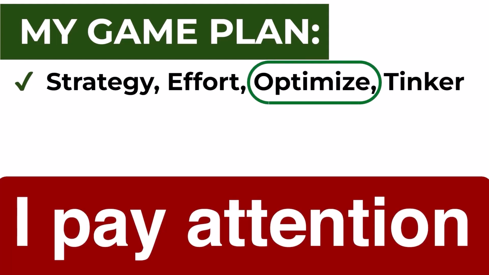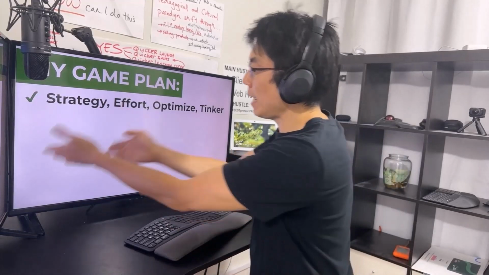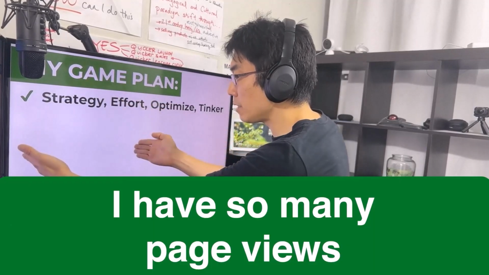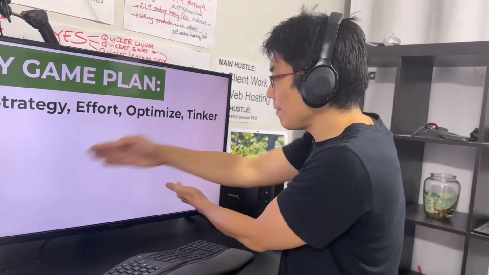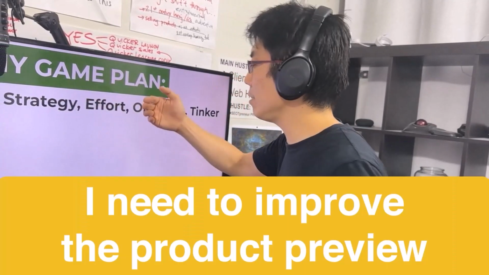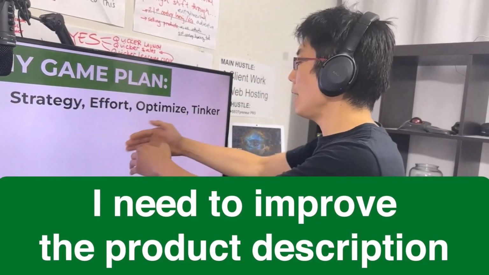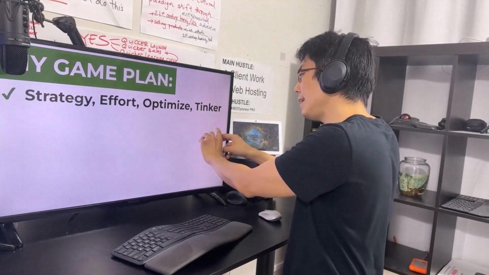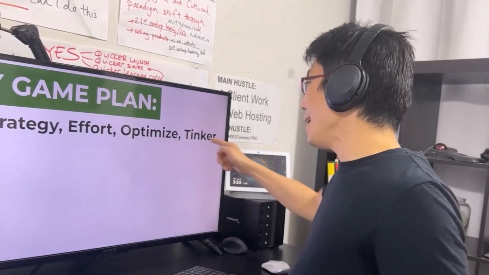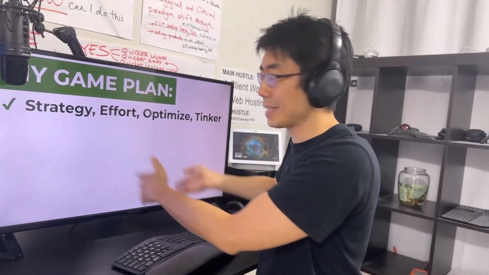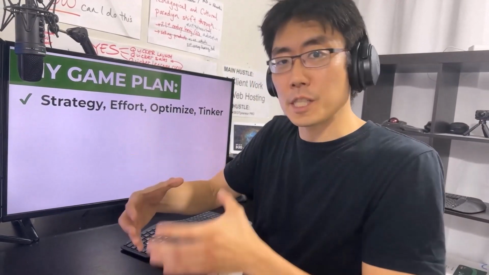I optimize and I pay attention to the data. So this might be where I have page views and then I have actual sales. And I might decide, actually, I have so many page views, but none of them turn into sales. I need to figure out what's wrong and fix the conversion rate. Like I need to improve the product cover, or the product preview, or the product description so that people think, wow, that's great. And then they get the product. Or I might need to focus on getting more page views, because if you don't have a lot of page views, then increasing conversion rate doesn't really lead to more sales. I need more people looking, I need more fish in my fish pond.